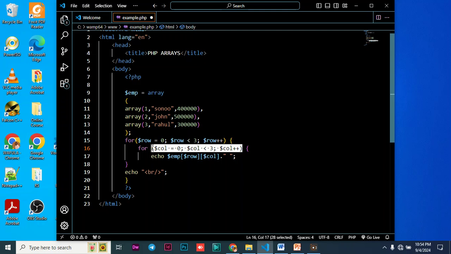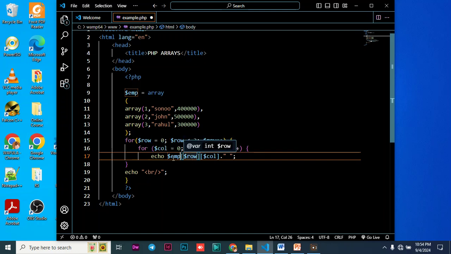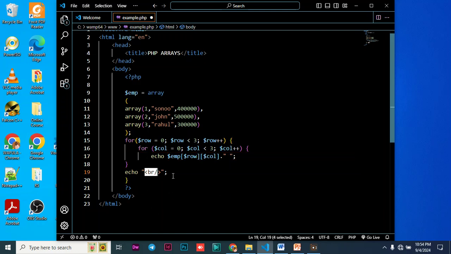We are nesting these particular for loops so that we can get a value for each and every intersection. Where the row and the column intersect, that is the value that is going to be displayed in this part where we are saying echo employee, the variable for emp, and then you give the row number and the column number, and it displays the value. After the iteration has taken place and all these values have been completed, we have an echo, and then the break at this particular point.